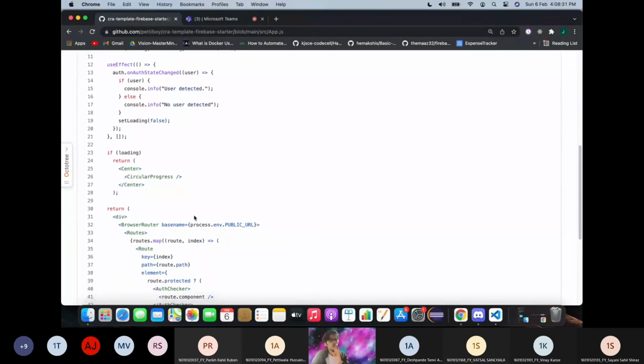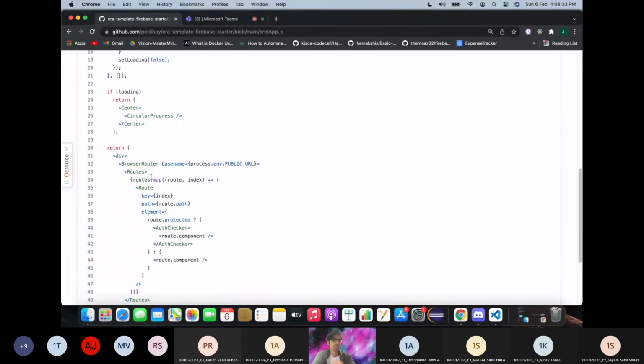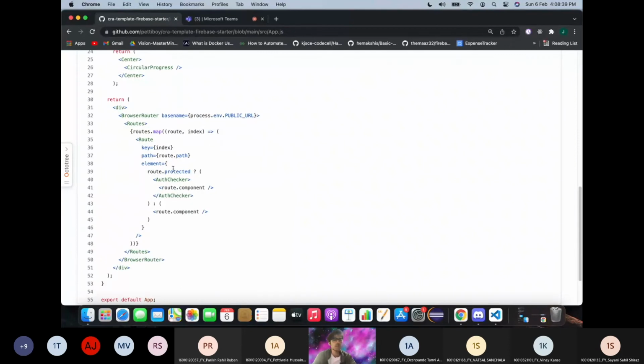Now you don't need to get into the nitty-gritties of this. Just remember the syntax for this. Like BrowserRouter, we pass the base name, that is the public URL, which is the common part of every route. And then inside the Routes, if I was to write this manually, I would have written Route 1, Route 2, Route 3 manually. But I am mapping over the file which I have, that is the routes JSON file, and I'm routing this.